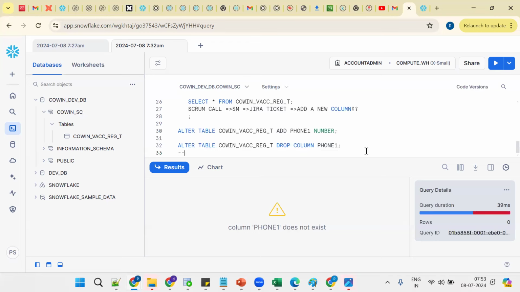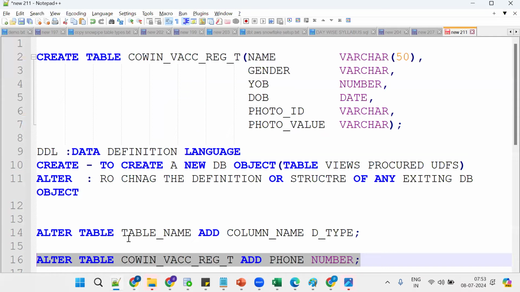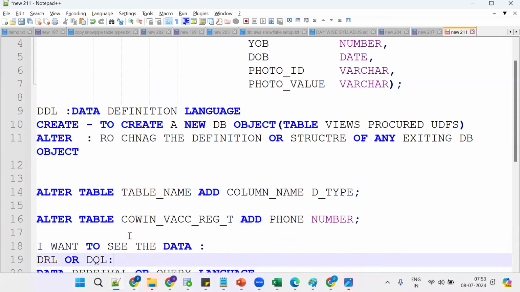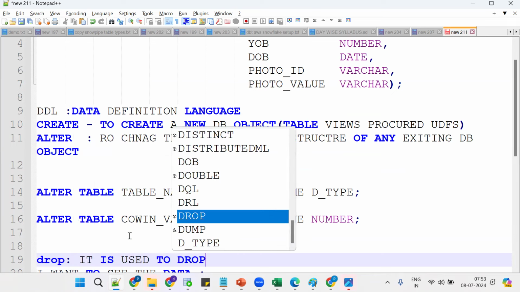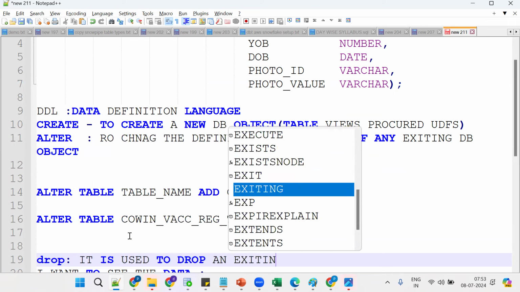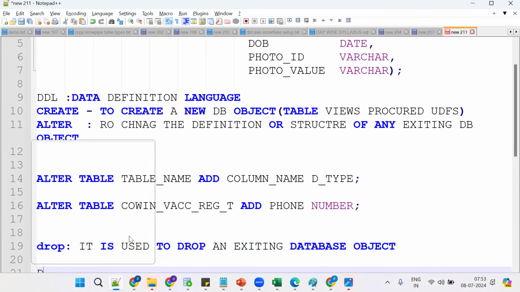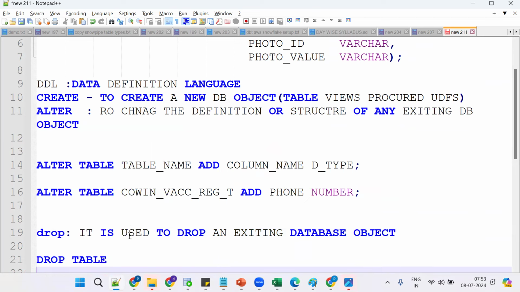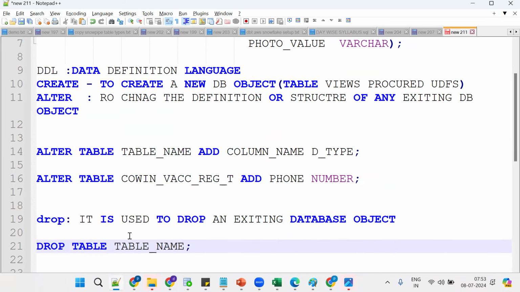Okay, what is the next step? One more thing, we'll see it one more time; 1 or 2 classes will take this alter. Now one more thing is that we have drop. What is drop? It is used to drop an existing database object. How can you drop it? By using drop table, table name. So table. Okay, see, same thing.